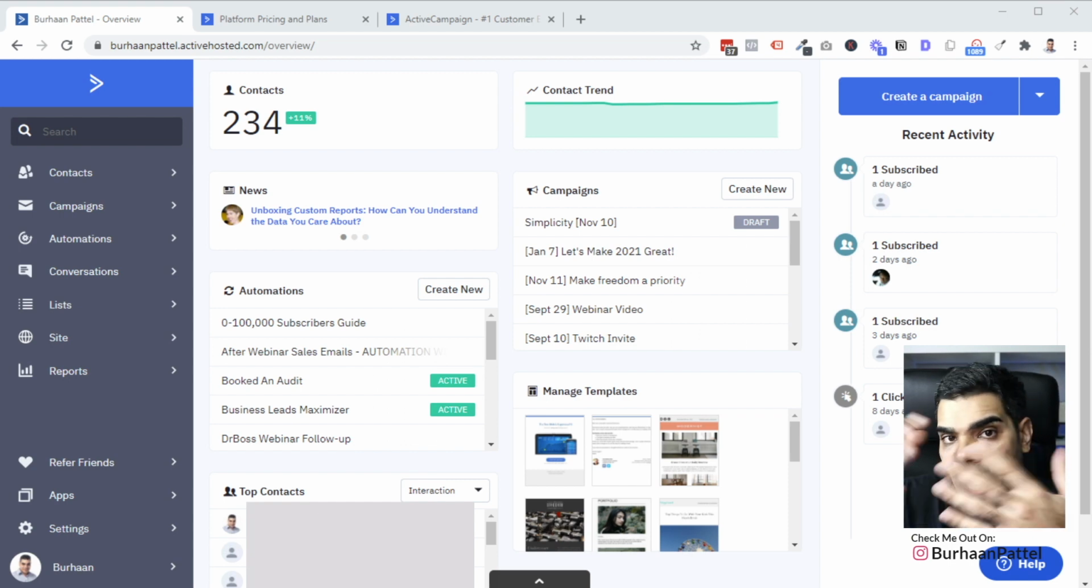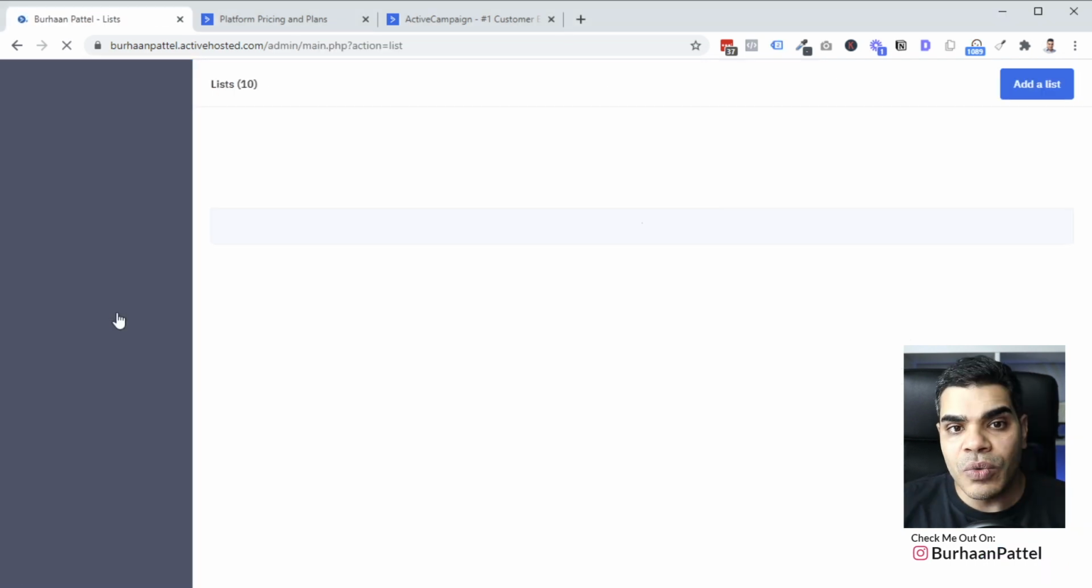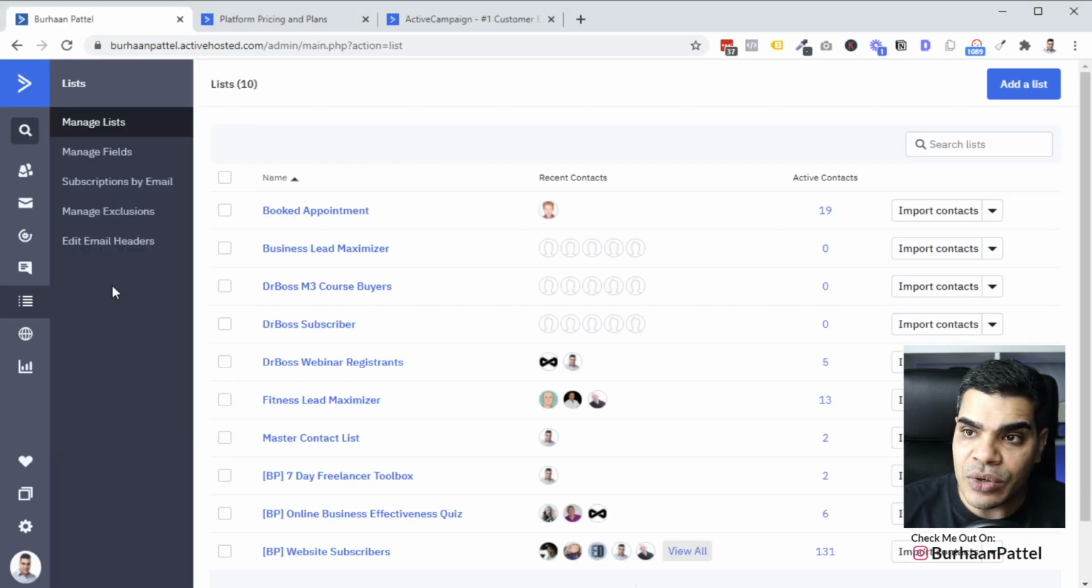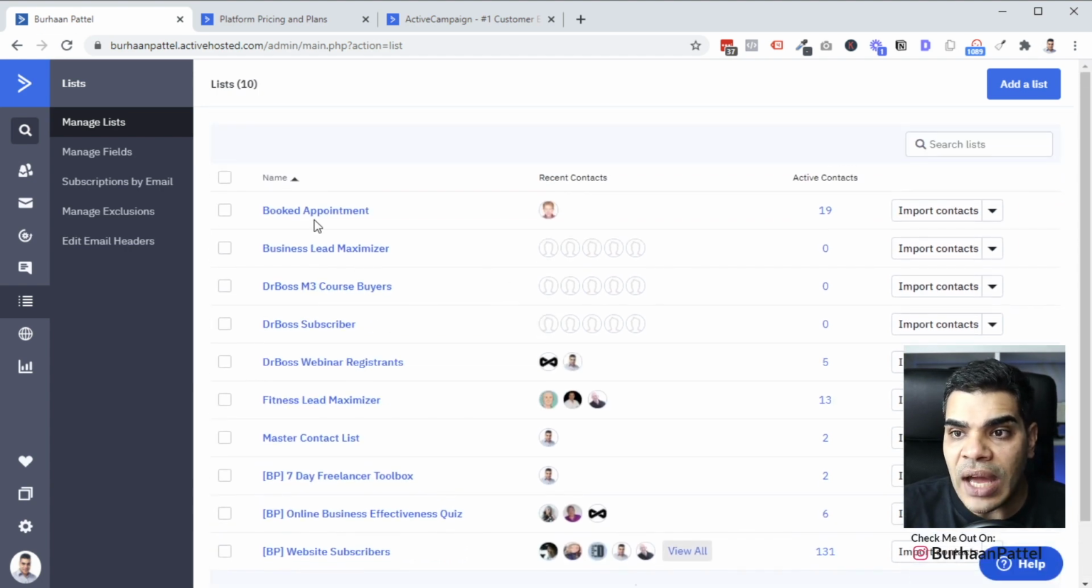One of the main things when you start setting up your account after the wizard is that I would recommend you go into the lists first. When you go into your lists, you'll see there's a bunch of lists that I've set up, and I've got them categorized by business. These are the different brands that I have inside of my account. Then I've got this master contact list, which I'm actually not using, and then I've got website subscribers, all of these things.